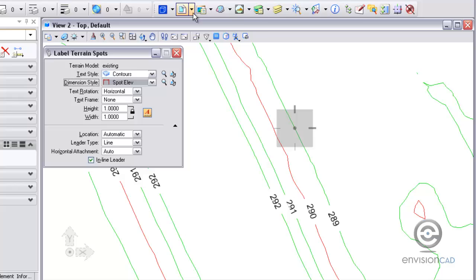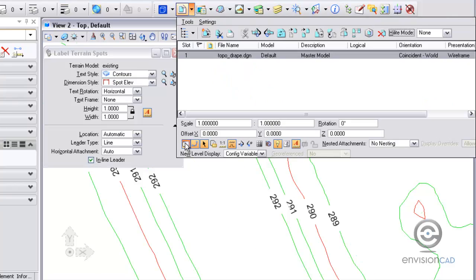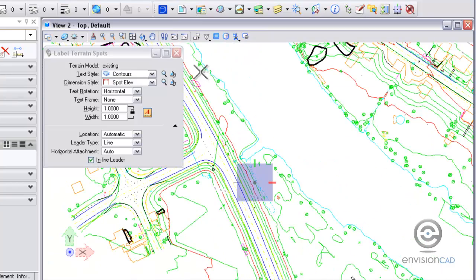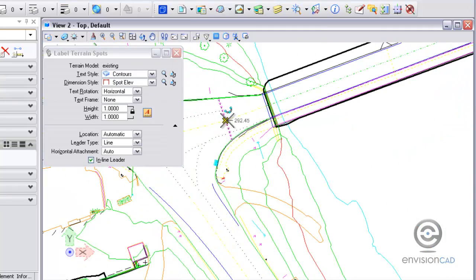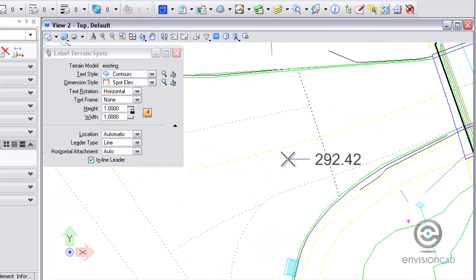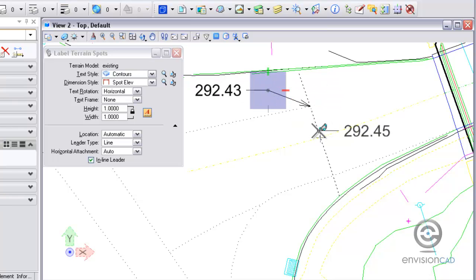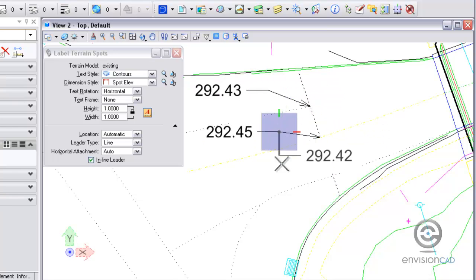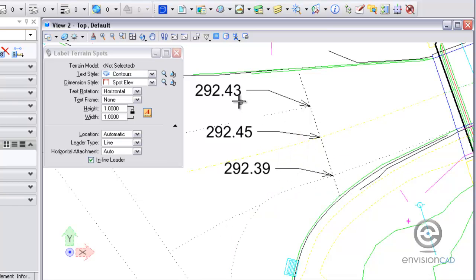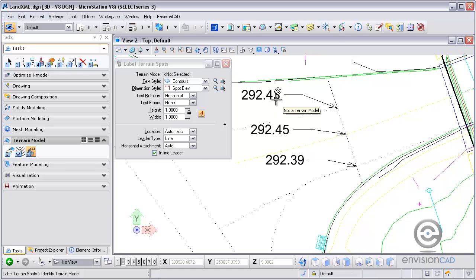Now if I go to my references here and just turn on my base map, I've got some key points at this bridge that I want to grab. So with those key points, I can actually go then and snap to the XY location, but I'm pulling the elevation from the terrain model. So then I can just pull these elevations, these spots, right off the terrain model. And once that's labeled, then again, they're just the MicroStation elements that you're used to in MicroStation.